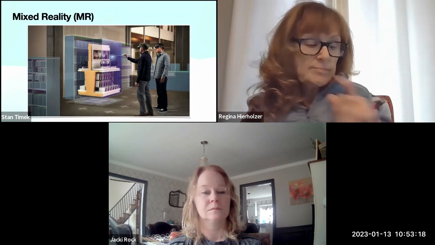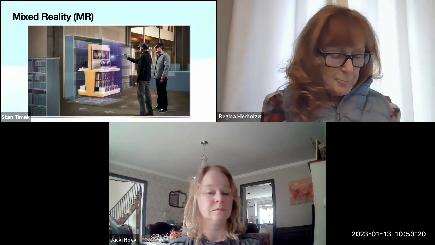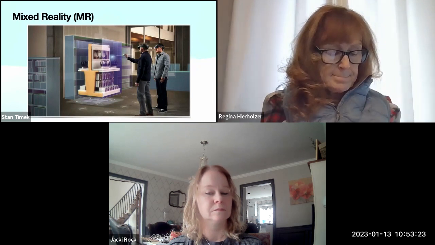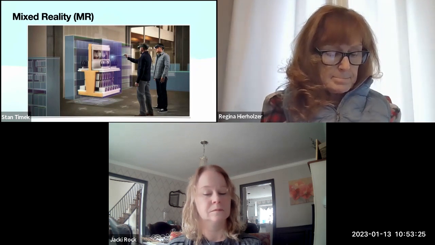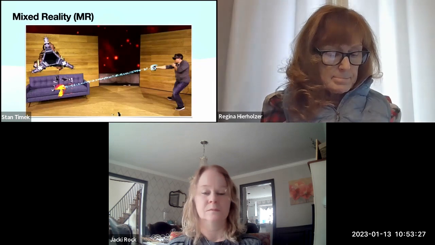Or you could just simply go in and actually place the objects and see if you like how your room design looks. All right. So that's mixed reality there.